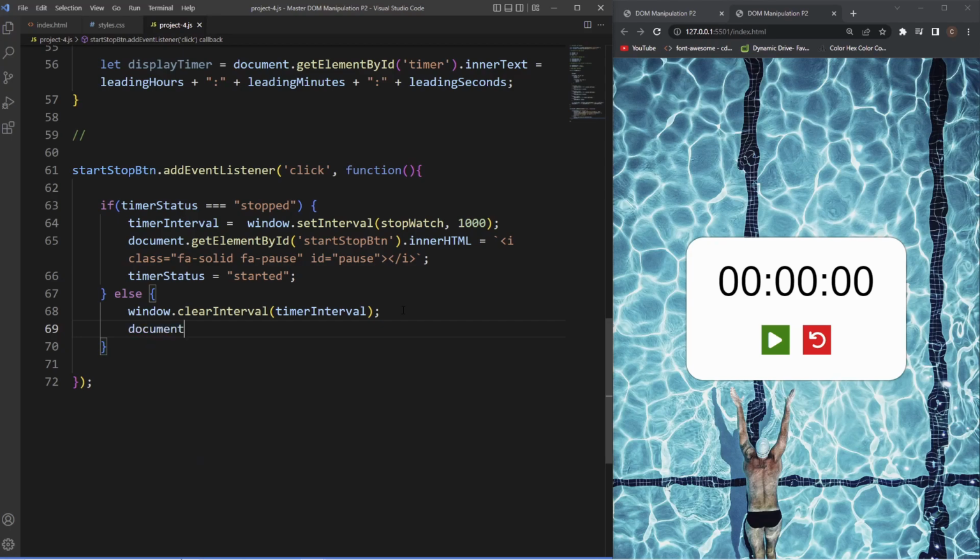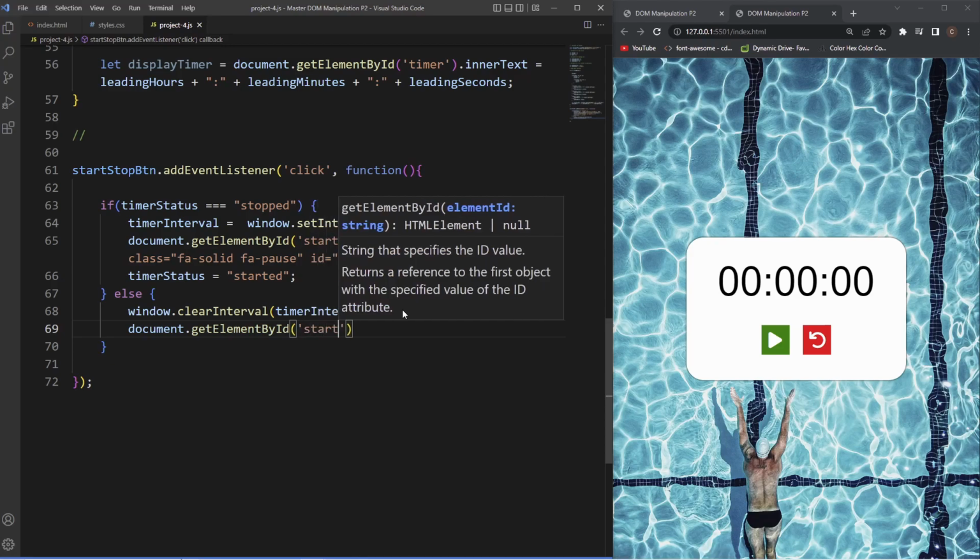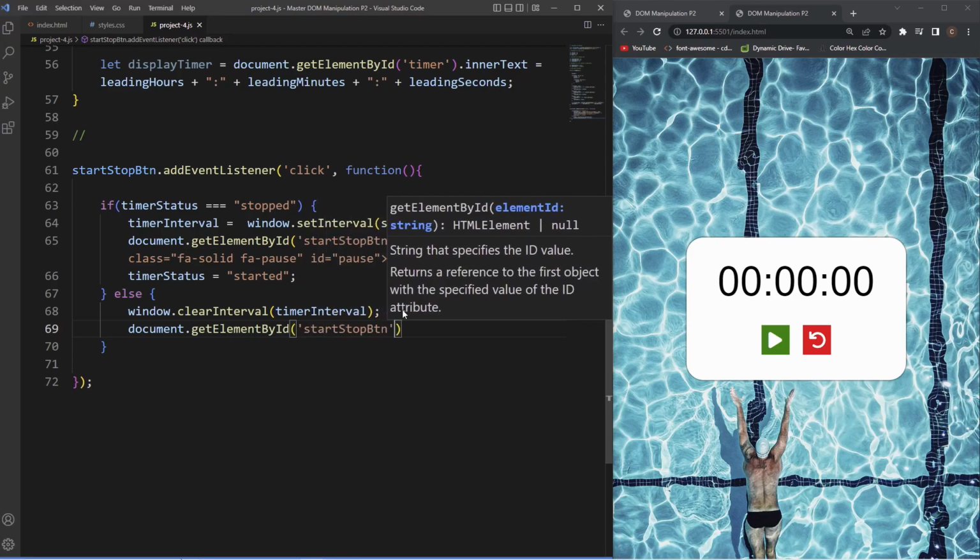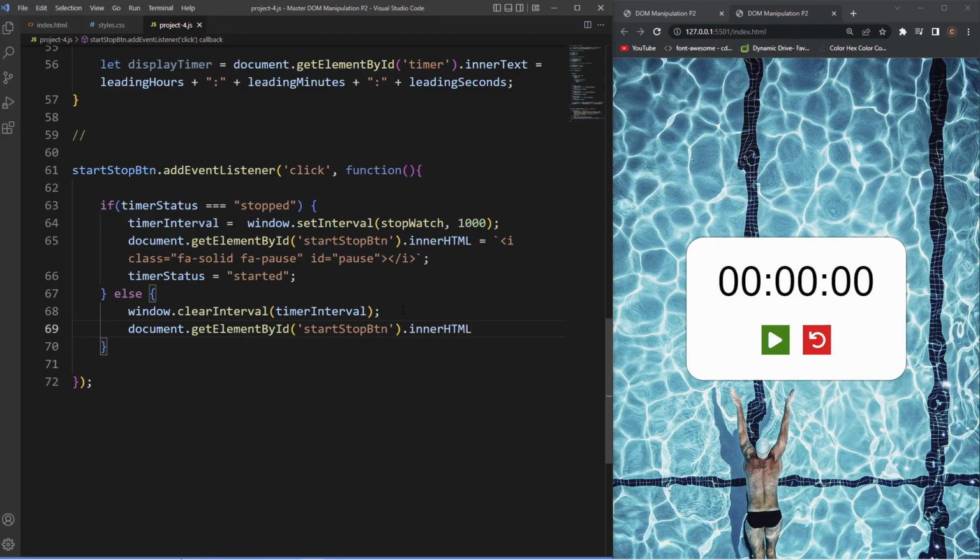So we're going to say document.getElementById, grab that start stop btn ID again, and then change the innerHTML. This is going to equal another icon, so <i class equals fa-solid fa-play, and then we also want to grab the ID of play so it has that green background color. Close this off, and then again obviously change the timer status back to stopped.